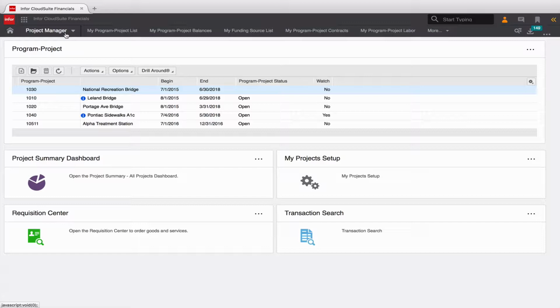As a project manager within the solution, I'm brought to my project management homepage, which is going to give me some information and the ability to drill into details associated with programs and projects that I manage. So here, directly on my landing page, I can drill into information about the programs and projects that I have responsibilities for. I also, across the top, have the ability to drill into additional detail.